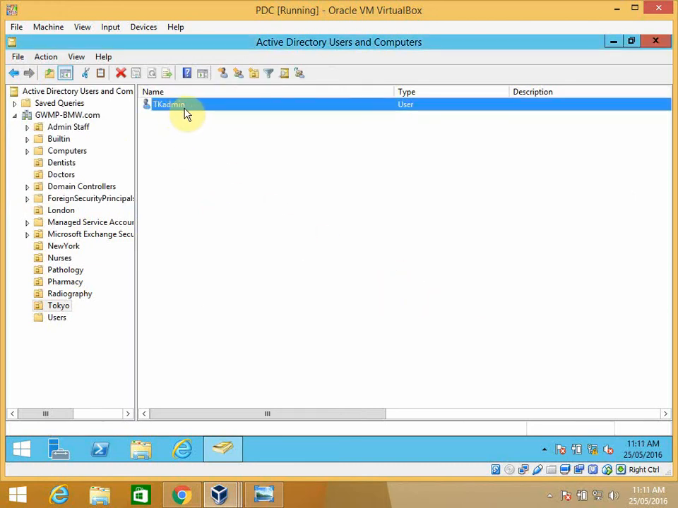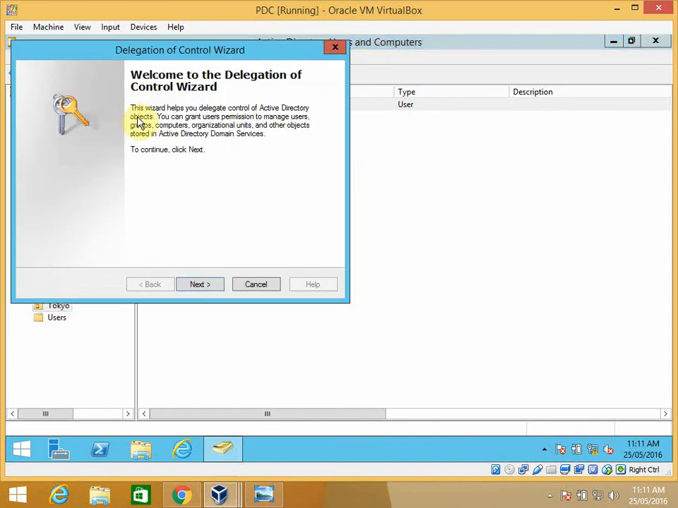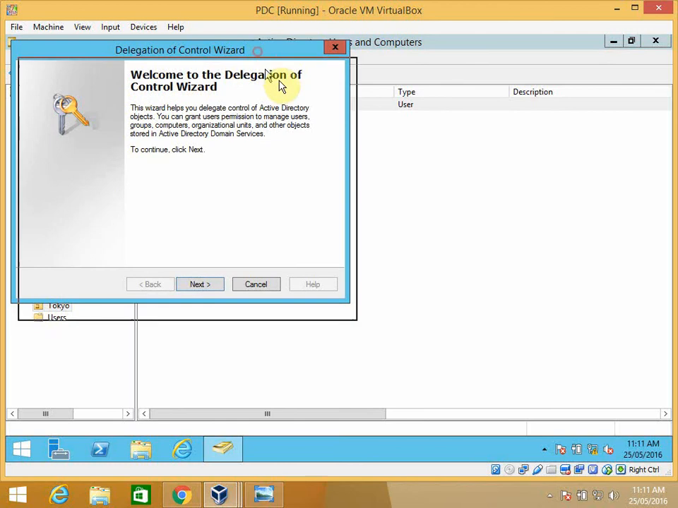So TK admin is a member of the administrators group, and what I want to do is delegate the administrative control of this organisational unit, Tokyo, to the user TK admin. So right mouse click on the Tokyo organisational unit and delegate control, and it comes up with this wizard.